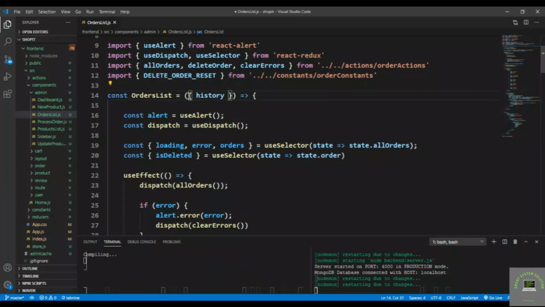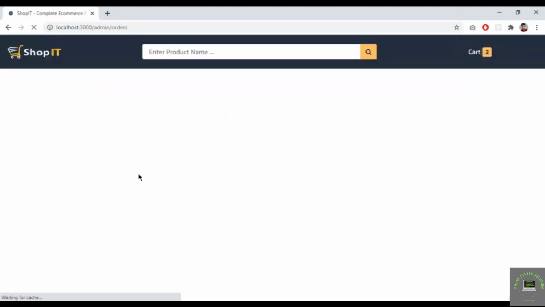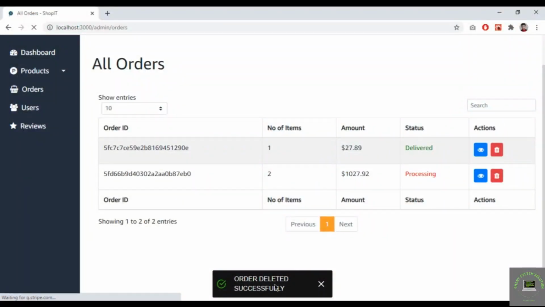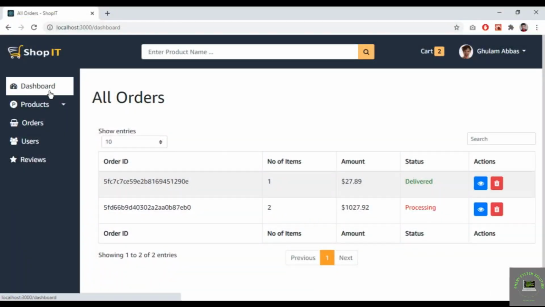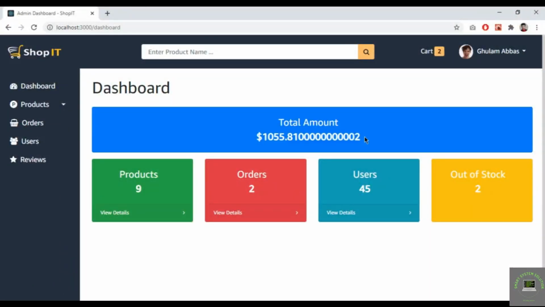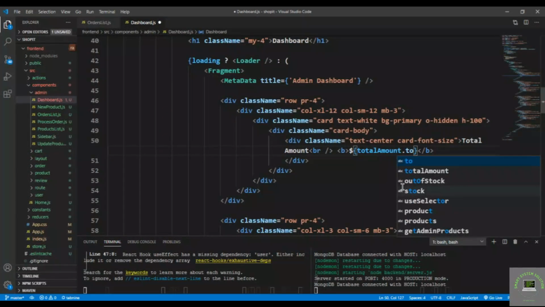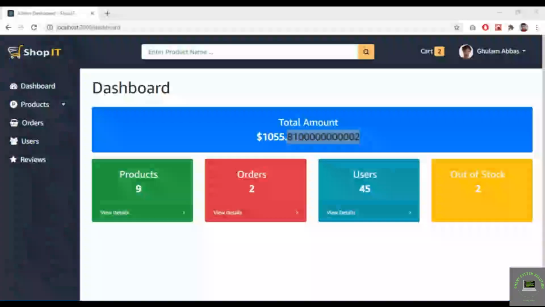So save it. And now if I go back, reload the page, and let's actually delete the first one. If I click on delete, you will see here order deleted successfully, and now it is gone. If I reload it, it is now here. If I go to dashboard, now I have 2 orders. And also let's change it to, let's put here .2 fixed. So now if I go back to my dashboard, .2 fixed, and put here 2, simply save it. Now if I go back, now it is fine.